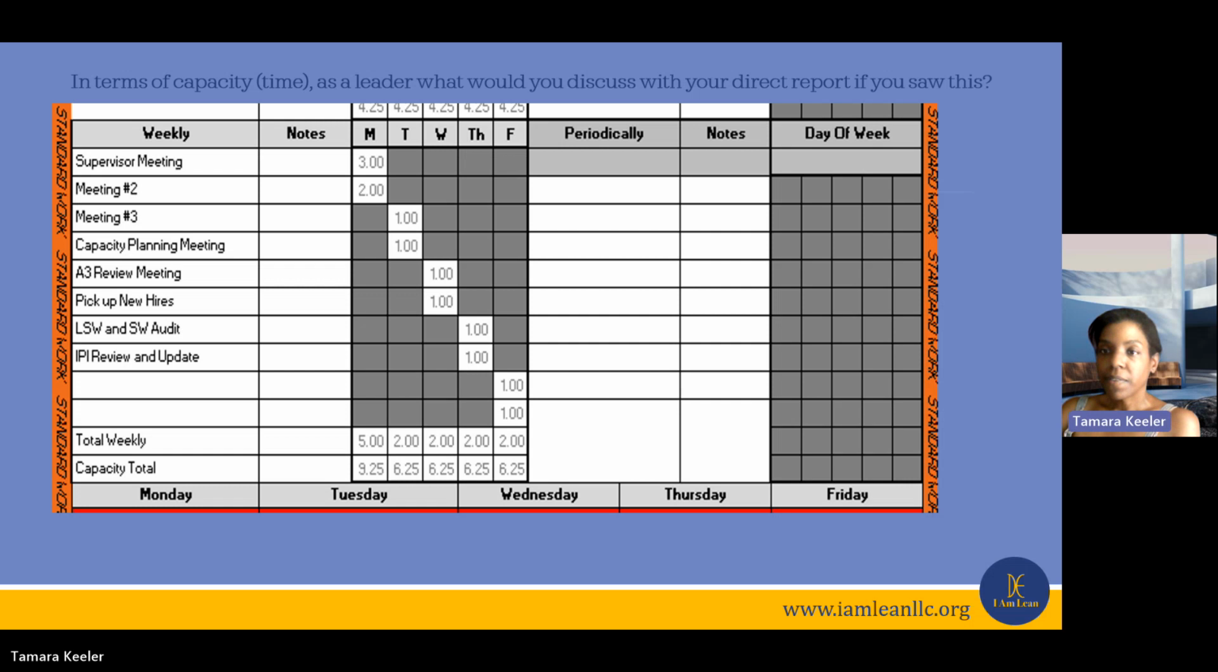All right. So in terms of capacity, as a leader, what would you discuss with your direct report if you saw this? So looking at the bottom, it says capacity totals Monday 9.25. So we will probably discuss that the capacity is unrealistic on Mondays, and let's figure out how to move that meeting or how to do something different for the rest of the week, because the rest of the week I've got a little bit of time to spare. So you just want to discuss, let's figure out how to get your time back on Mondays because it seems like it's unrealistic. So you're really using leader standard work as a problem solving tool.